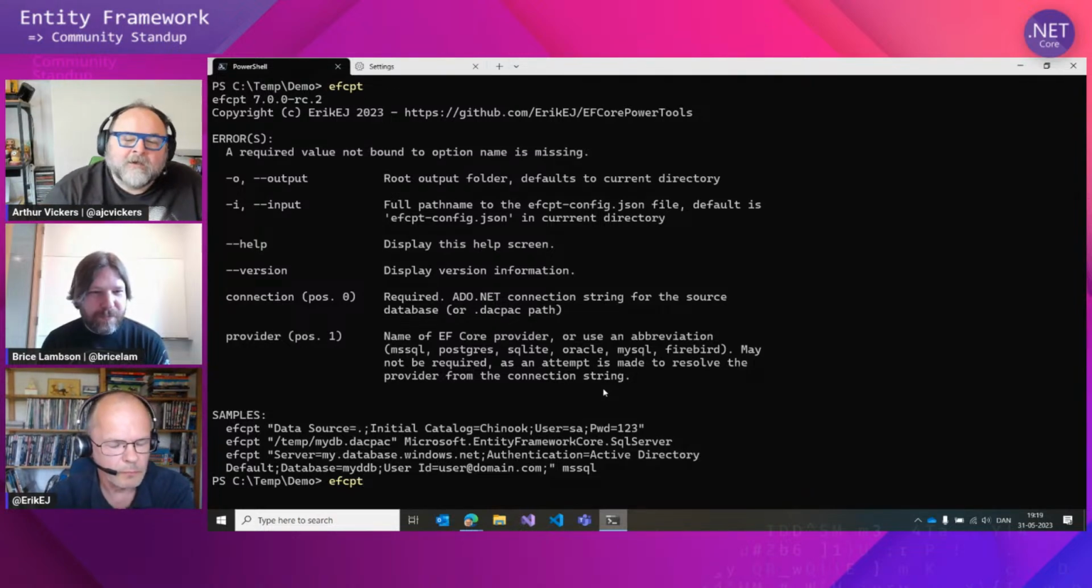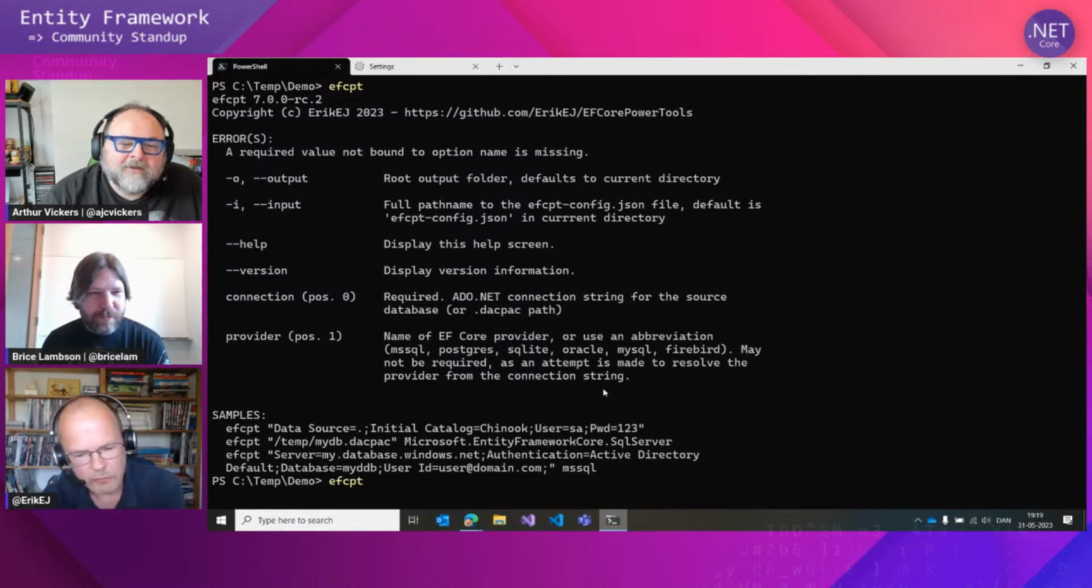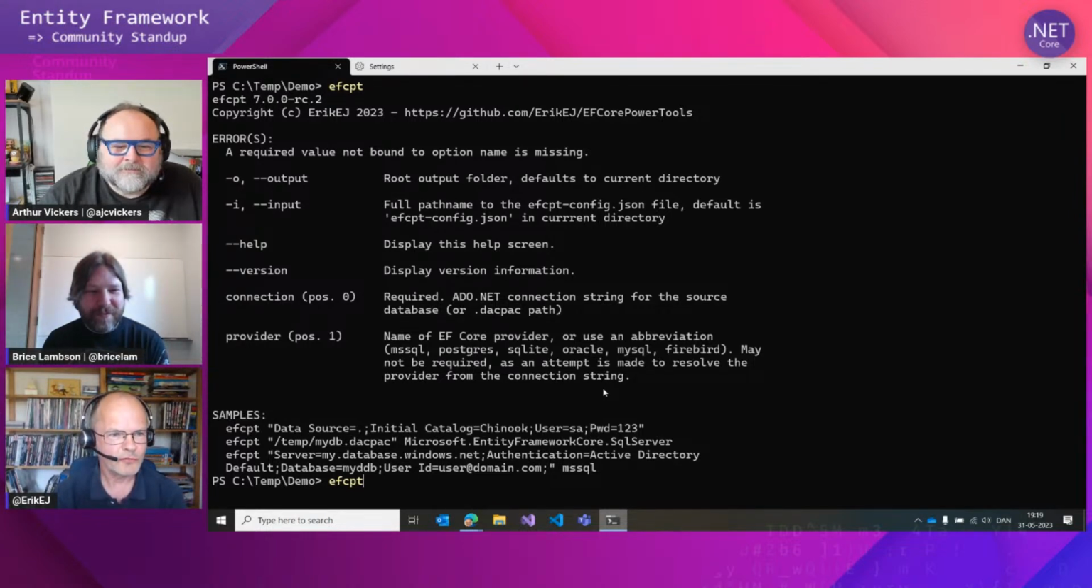I'm confused here. So you're not doing dotnet space EFCPT, you're just doing EFCPT? Yeah, I mean you can do anything with a .NET global tool. It doesn't have to be .NET anything. Oh really? I didn't know that. You can call it anything. No, it used to be, I don't know. Not for .NET 6 anyway. Yeah, that's cool.